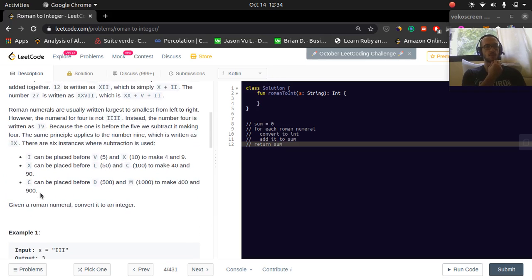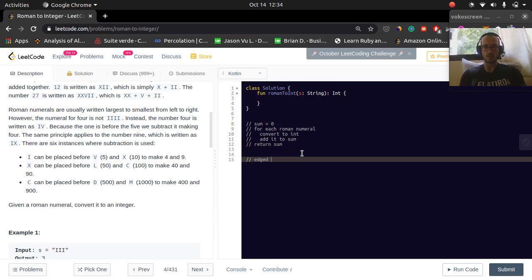How can we incorporate the edge cases? If I comes before V, IV is going to be 4, and IX is going to be 9, instead of adding it. Okay, so we've got these edge cases. Let's just note them here. Edge cases: IV, IX, XL, XC, CD, and CM. If we get one of those edge cases, we need to subtract whichever character we're currently on.